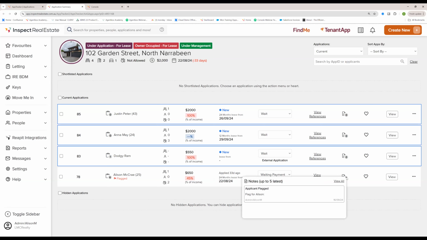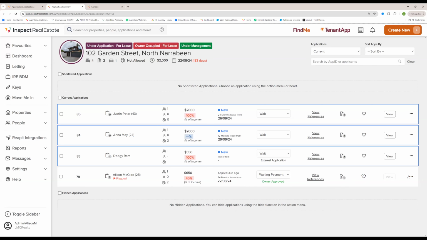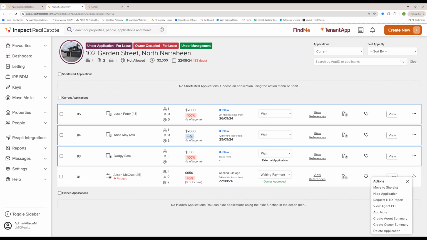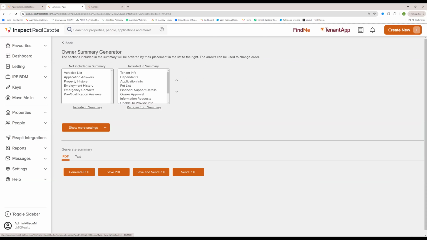We can see notes. So we do want to make sure our notes are tracked. We can shortlist and we can view, which we will in a sec. But from the 3 dots, we can also do things such as create agent or owner summaries. Now, these are cool little things that provide a PDF of your application. And these PDFs can be customized at this point or customized in default.